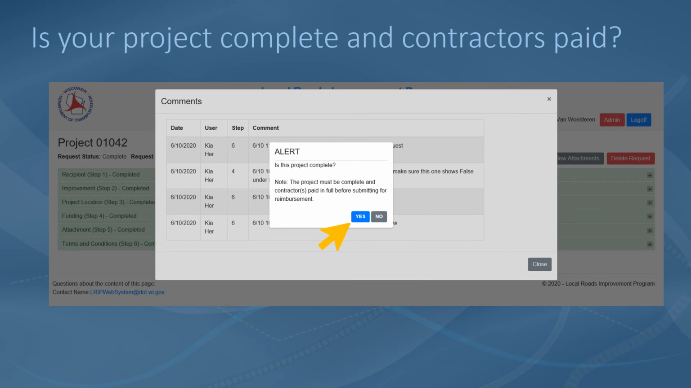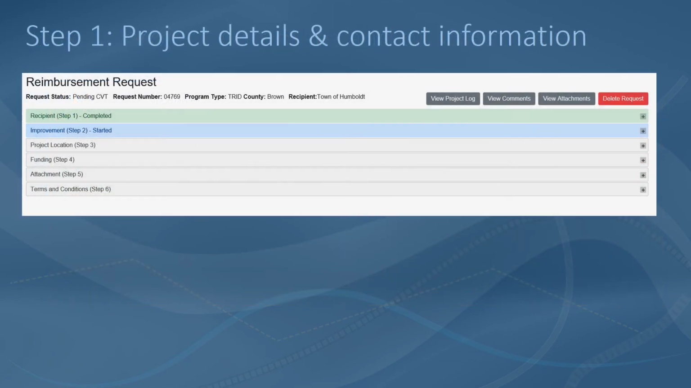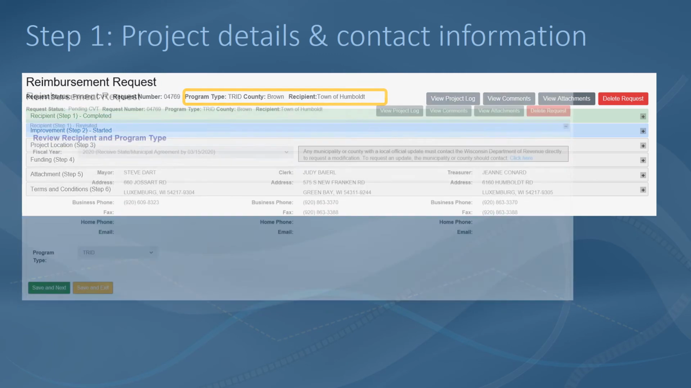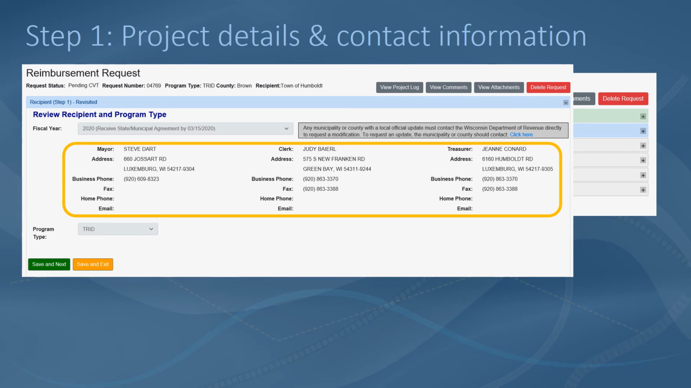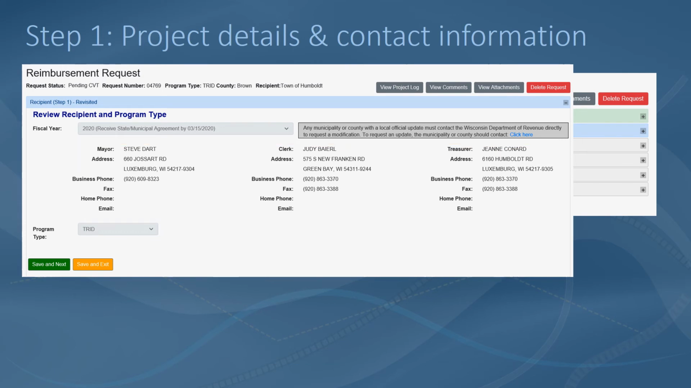After selecting Yes, LRIP Web generates the reimbursement request and identifies the project's details, including the program type, county, and recipient, along with the fiscal year and local government official contact information provided under Step 1. If any of the contact information is incorrect, use the link provided here to access the Wisconsin Department of Revenue's email address and request an update. In addition, when starting the request process, LRIP Web assigns a sequential request number that you can use to access your request at a later time.